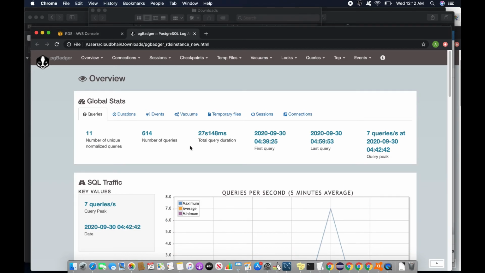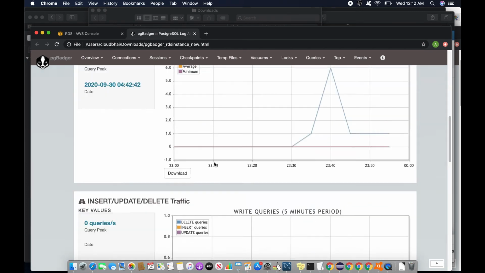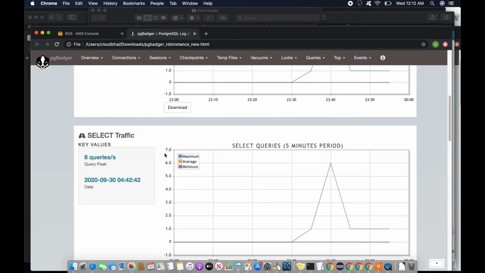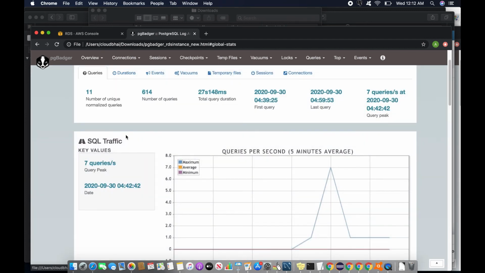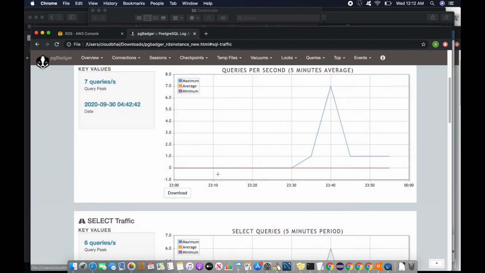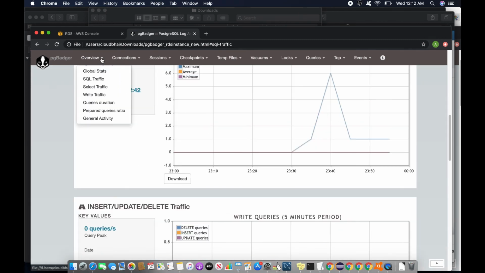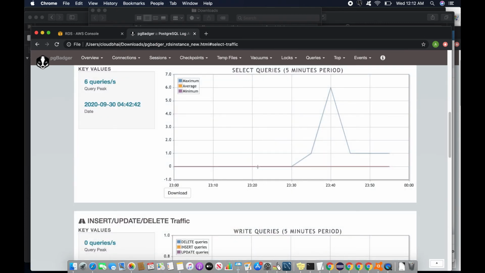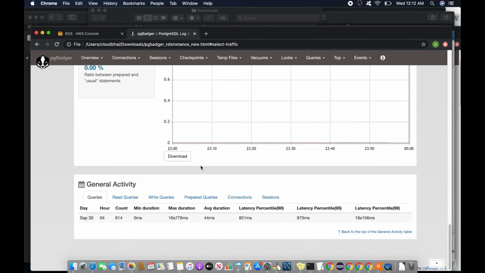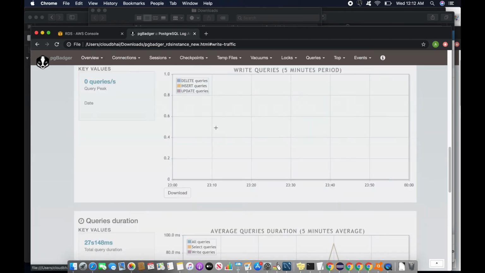You can see this: the number of queries, 614 queries, total query duration. If I drill down a little bit, this is the global traffic, the SQL traffic. There is lots of information. Select traffic: what is the time when select traffic is high. Then the write traffic.